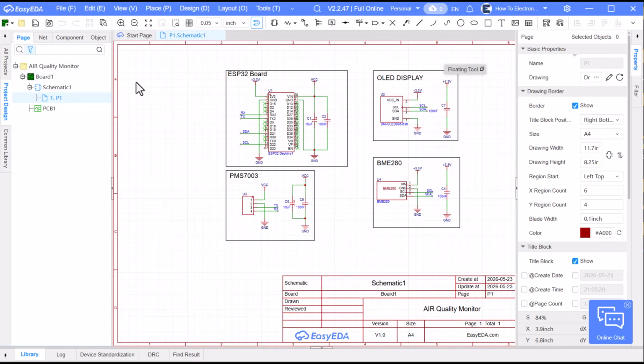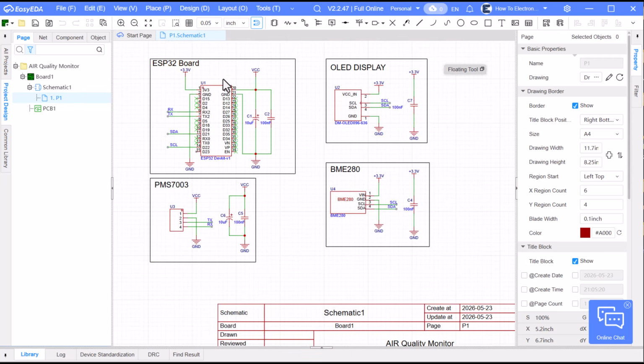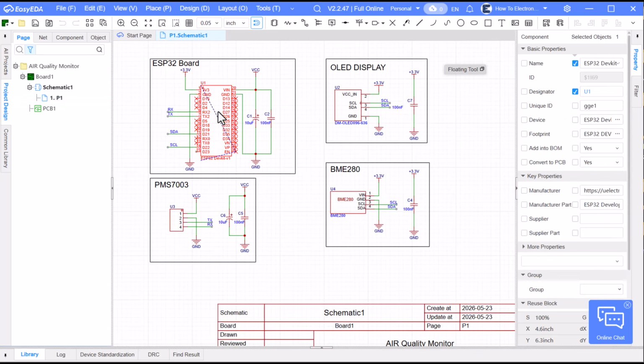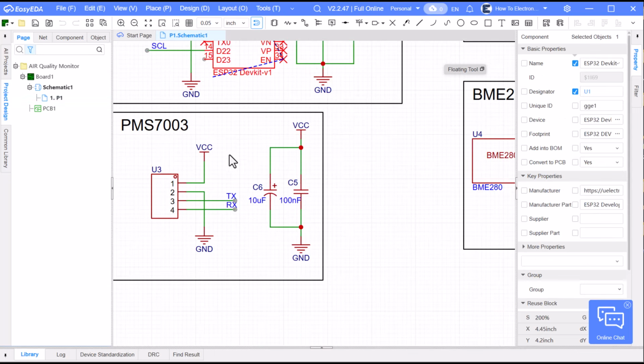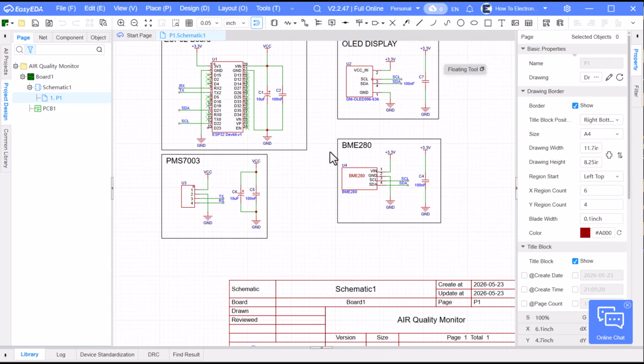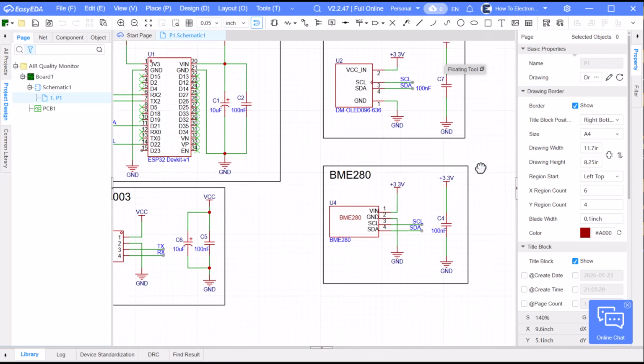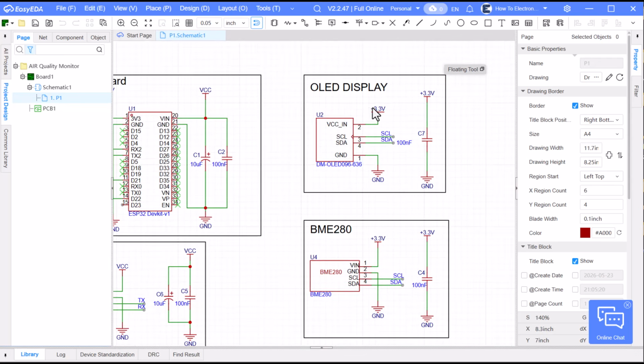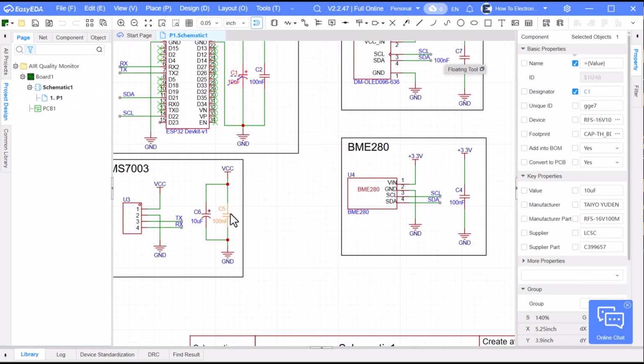Here is the circuit diagram for this project. The ESP32 is the main controller of the system. It reads air quality data from the PMS7003 sensor and reads environmental data from the BME680 sensor. The OLED display is used to show the sensor readings locally. Capacitors are also added near the power supply lines for stable operation.